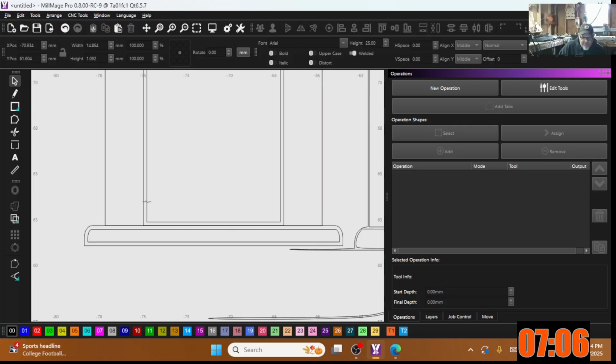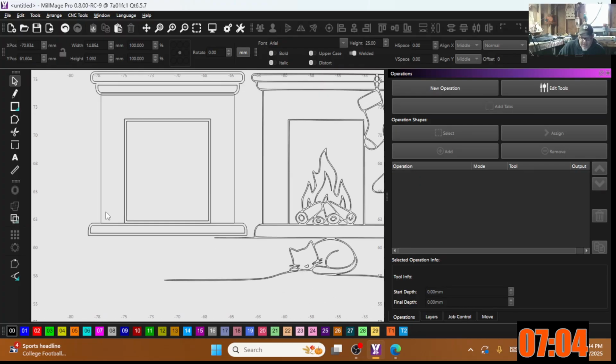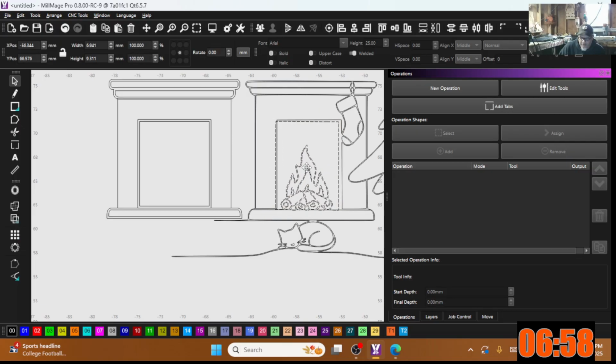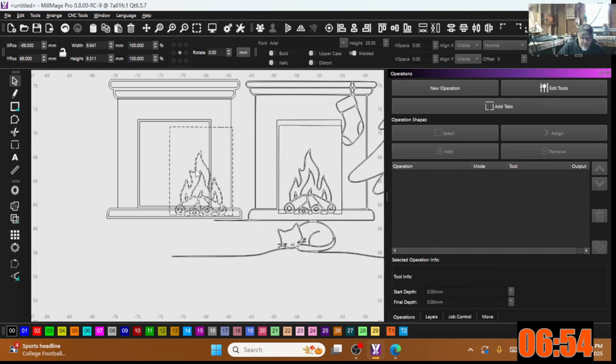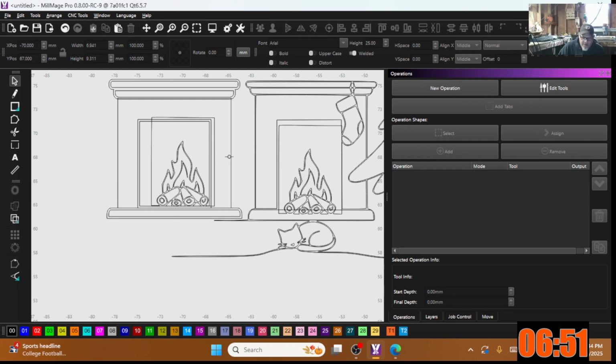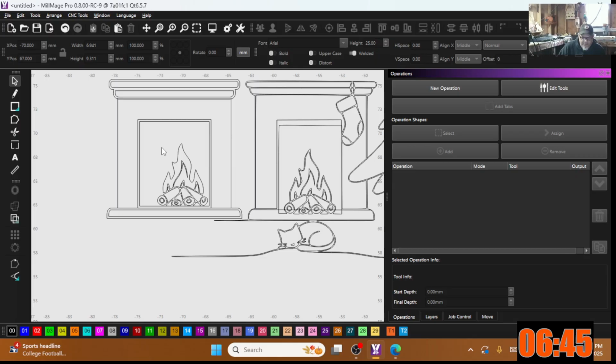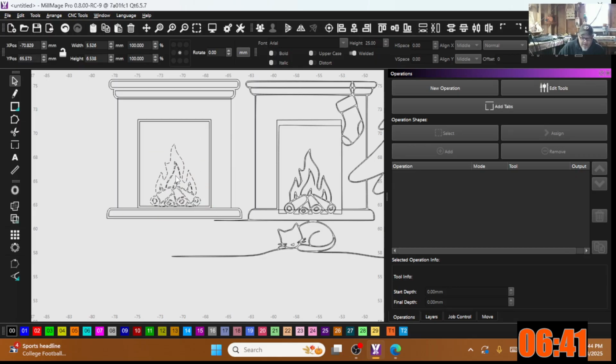Now we got some stuff to do here to be able to weld things together, but we're going to work on a fire first. So let's go ahead and select this fire, and I'm going to hit Control D, duplicate it. And I'm going to bring that over to here. Now I'm going to select this outer one, the outer part. We don't want that. Let's delete that. Now we're left with just the inside part. Let's go ahead and select all of that and put it right about there.